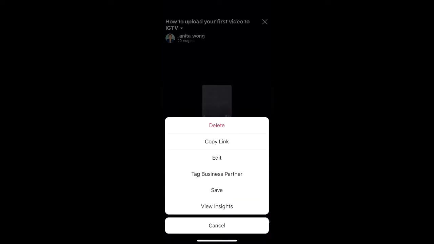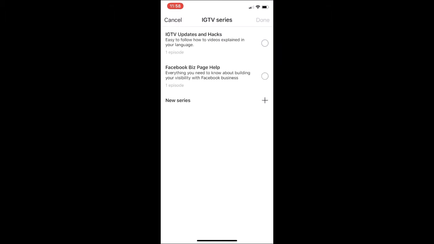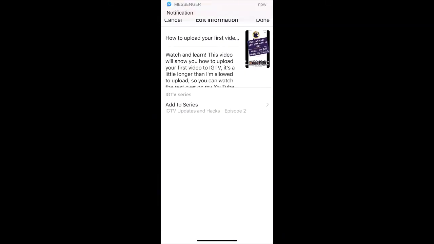And then I'm going to go down to the 3 little dots, and I'm going to click edit. Now at the bottom, it says add to series, and the IGTV Updates and Hacks is there. And you see that the first video I put in, it's episode 1. So I'm going to click that, and I'm going to click done.